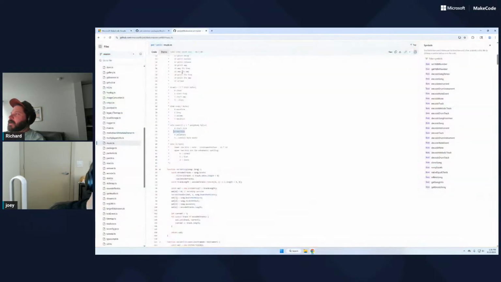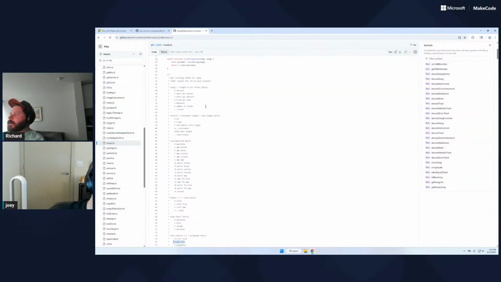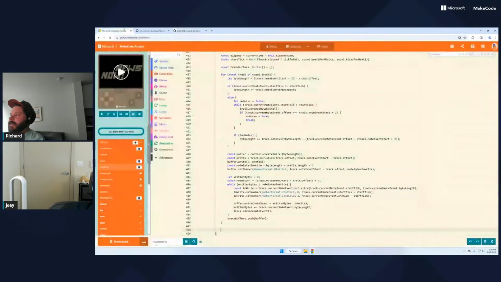We now need to write out our song. So let's look at our song encoding. We have a version, beats per minute, beats per measure, ticks per beat, measures, number of tracks, and then all of the tracks. So none of this changes. The only thing that changes here is the length of each of the tracks.